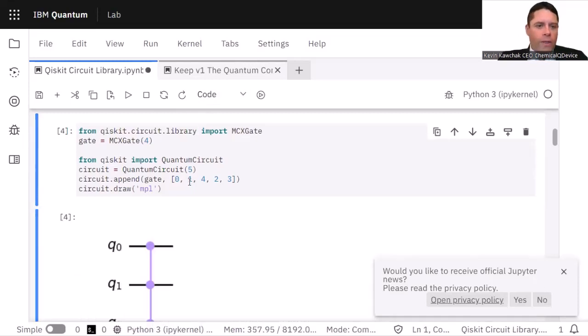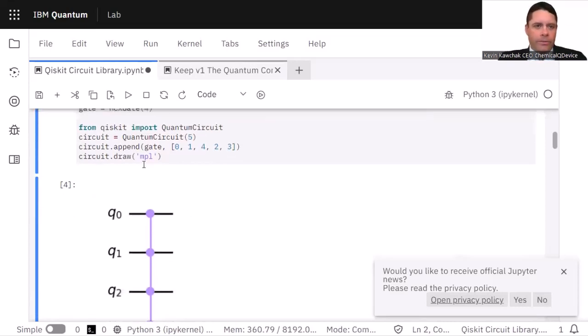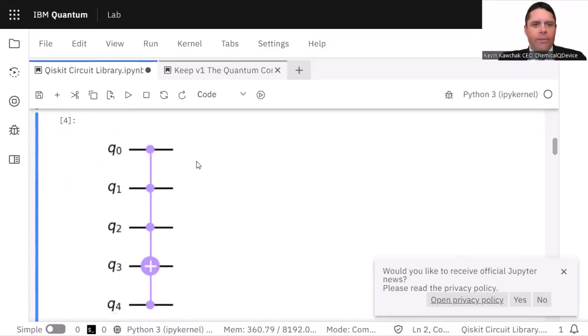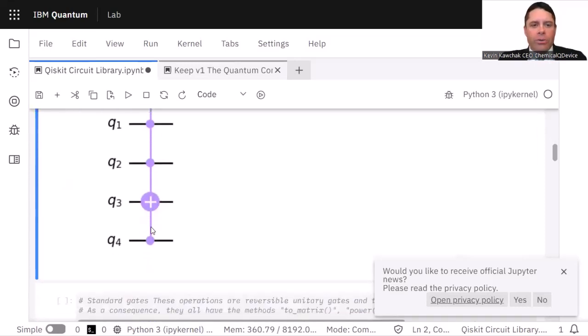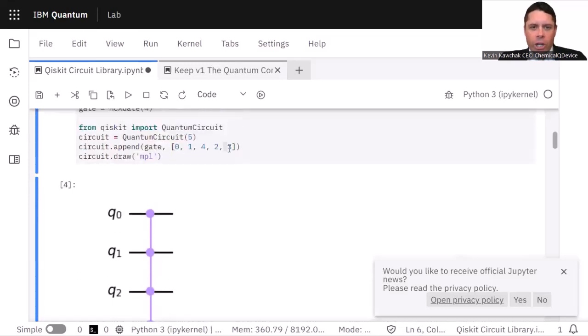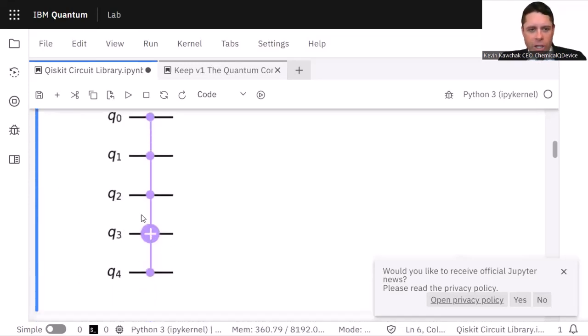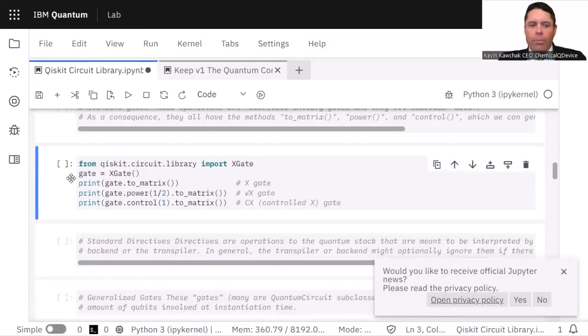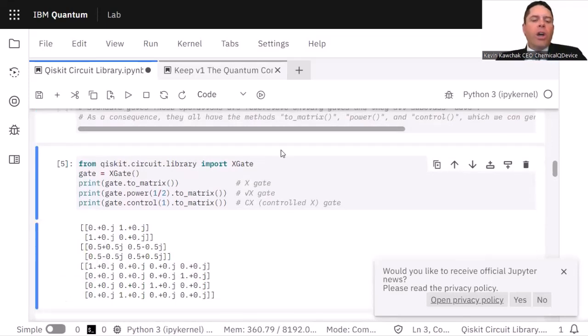So if I go ahead and run this, so basically it's using MCX gate, setting it to qubit 5, and this is basically doing it inside of Quantum Lab instead of your composer. And you see the end qubit is the target qubit, which is 3. So you see Q3 is with the plus. And you can go on to IBM Qiskit and take a look at the library.